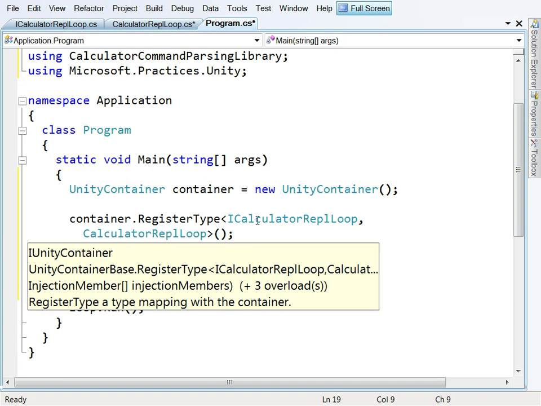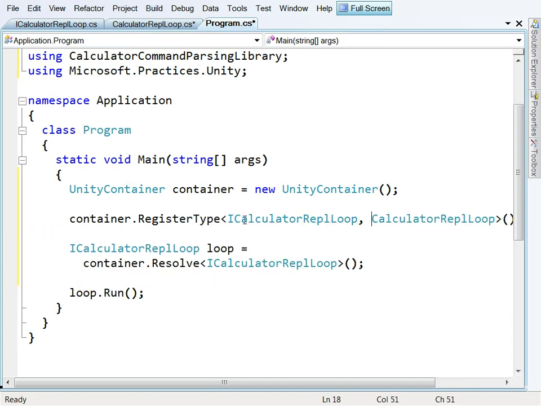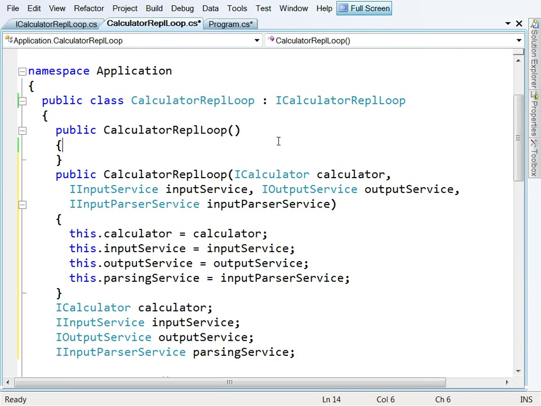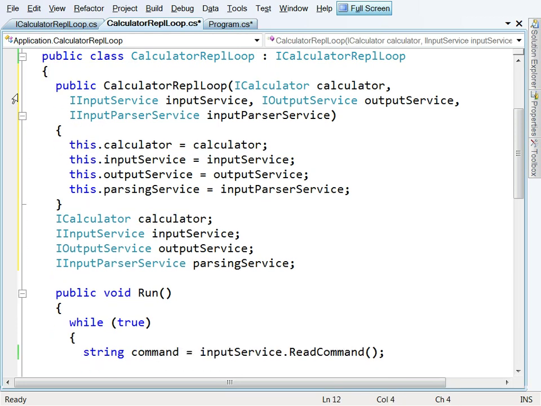So we're saying when somebody wants one of these, give them one of these. Simple as that. Let's put that back. Okay, but in doing that, when you go and look at calculator REPL loop back in here, it's going to fall over if we use this constructor and don't provide these various things. So in fact, I'm going to kill that constructor at this point just for a minute. So we can't really instantiate one of these things without these various services.